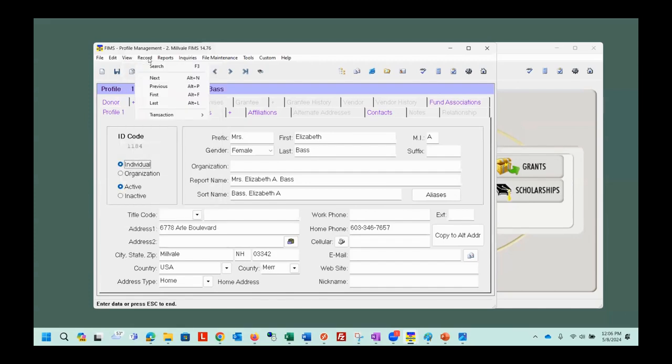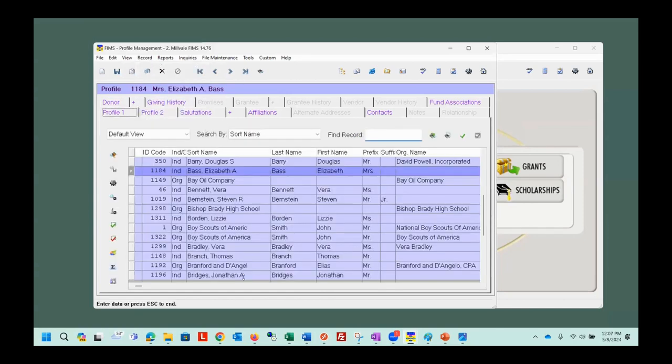Under record, essentially what you have here are forwards and backwards through the records, but I want you to notice that it does list what the shortcut keys or the keyboard keys are if you want to move any of these things without clicking the menu item. Also, F3 is probably something that's used fairly often. If you hit your F3 key, it's going to take you back to that search screen in whatever module you happen to be in.